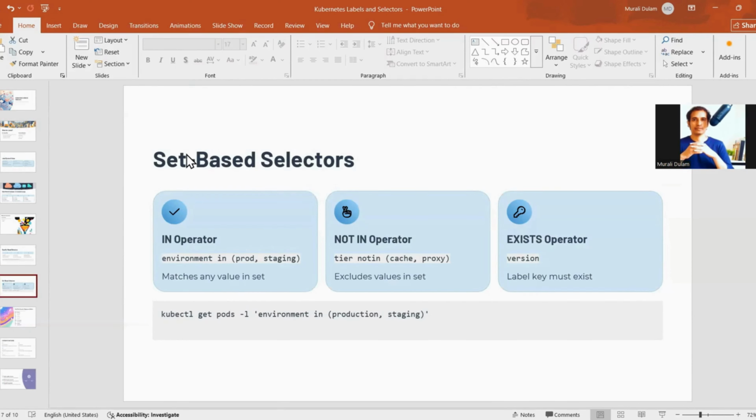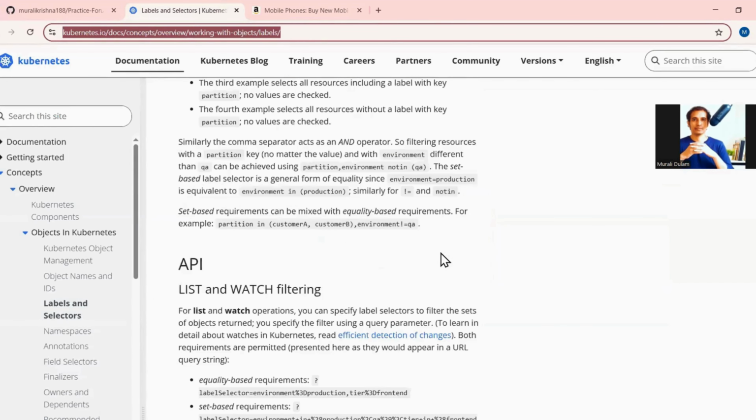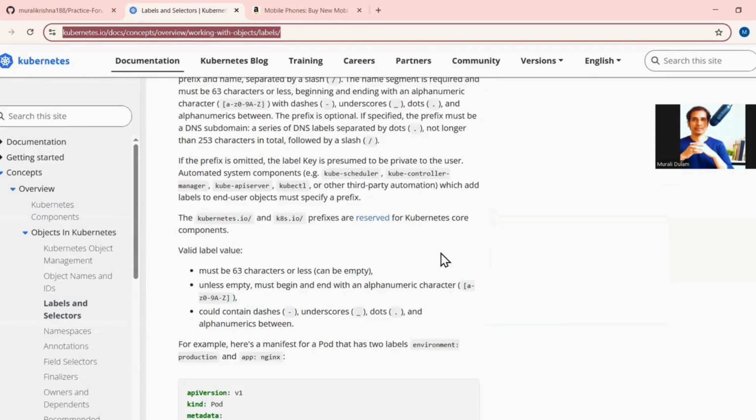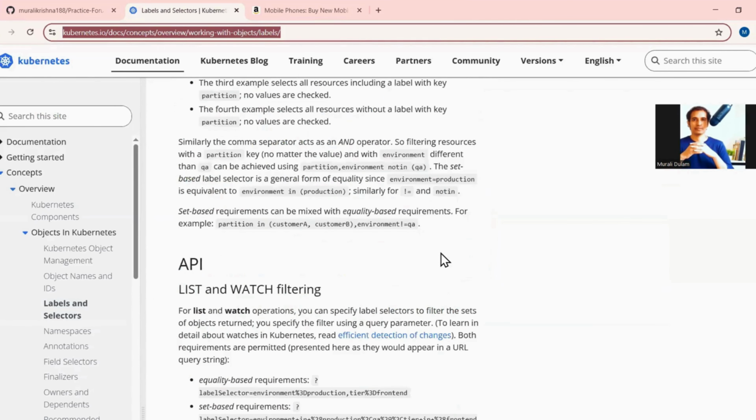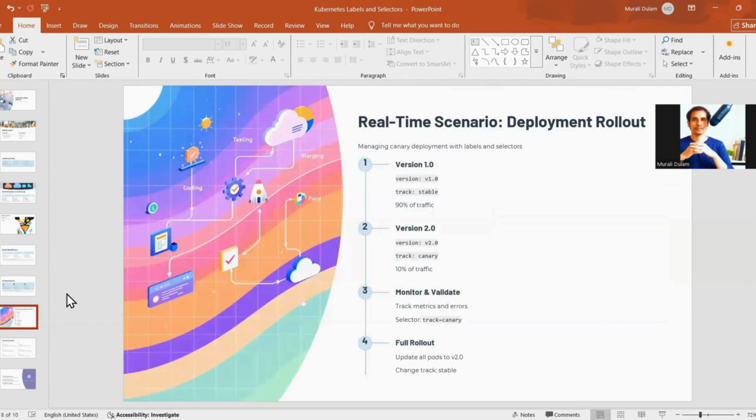Also, let us open the official documentation as well. This is the documentation related to labels and selectors. You can see this documentation as well. Now, next steps: here we observed labels and selectors, and you can also see real-time use cases. Whenever you are doing some deployment or rollout, you can start using these labels as well.